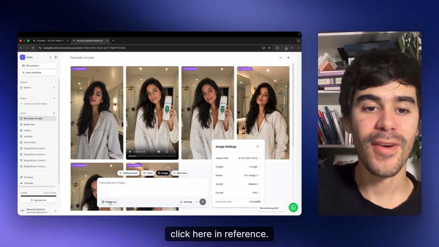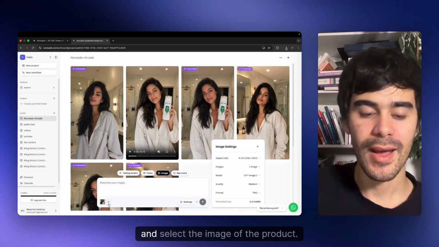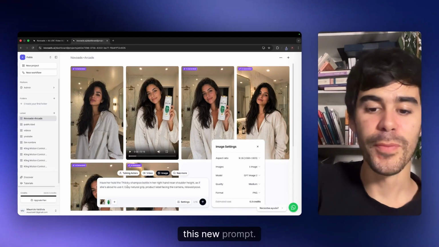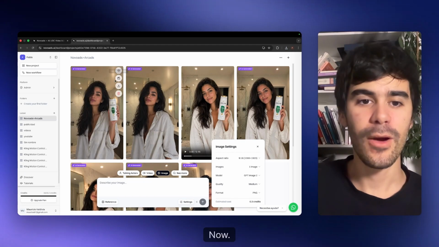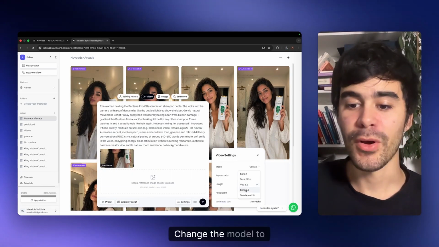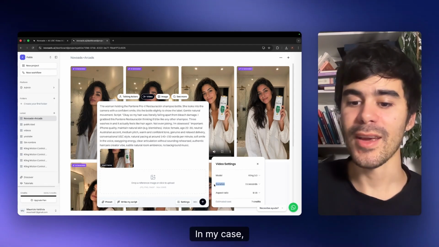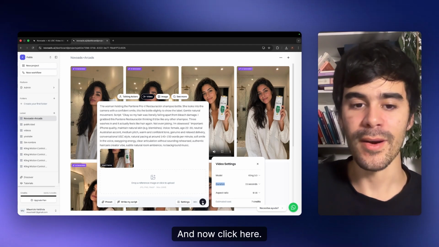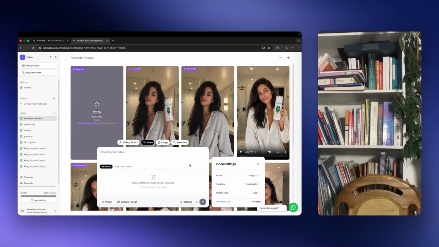Click here in reference, select the image and select the image of the product. Now paste this new prompt, click here. Now click here, paste this prompt, click in settings, change the model to Kling 3. In my case, the duration is going to be 15 seconds. And now click here. Now click in generate.